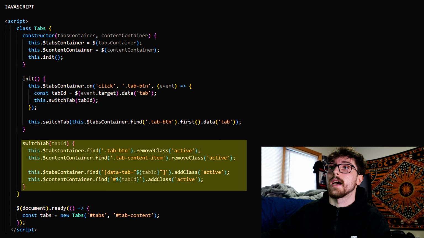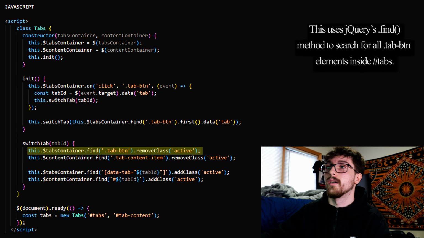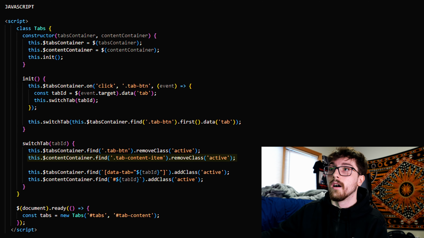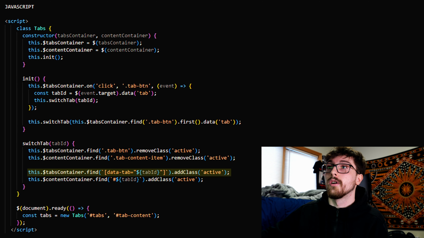Now looking at the switch tab section, the first line, this.tabsContainer.find, basically takes all the tab button values and then removes the active class on them to ensure that only one tab is active at a time. For the next line, this does the exact same thing but for the tab content. So below that we have the this.tabsContainer.